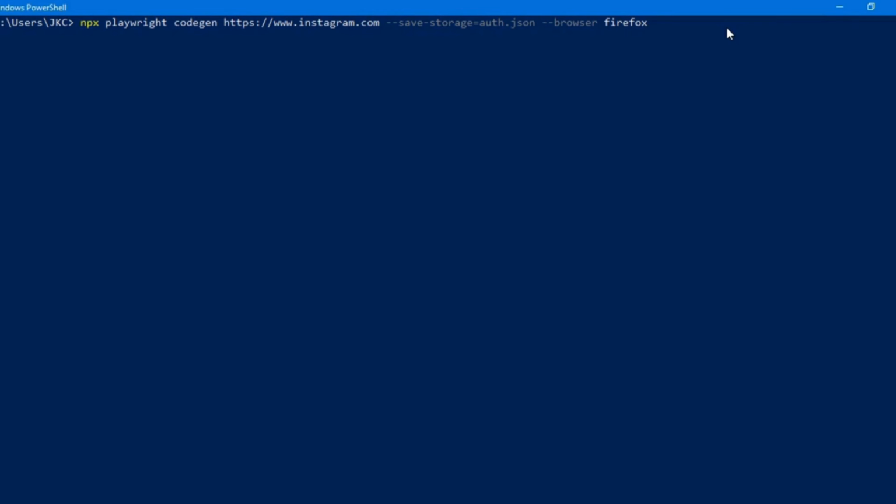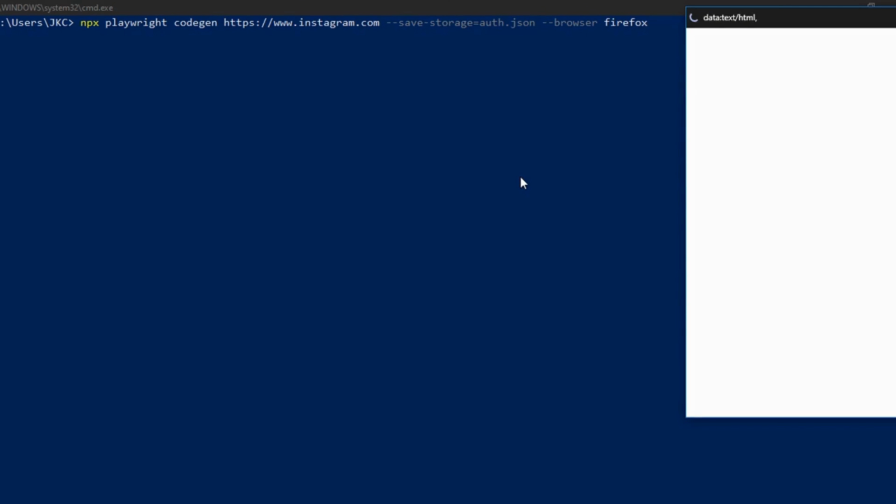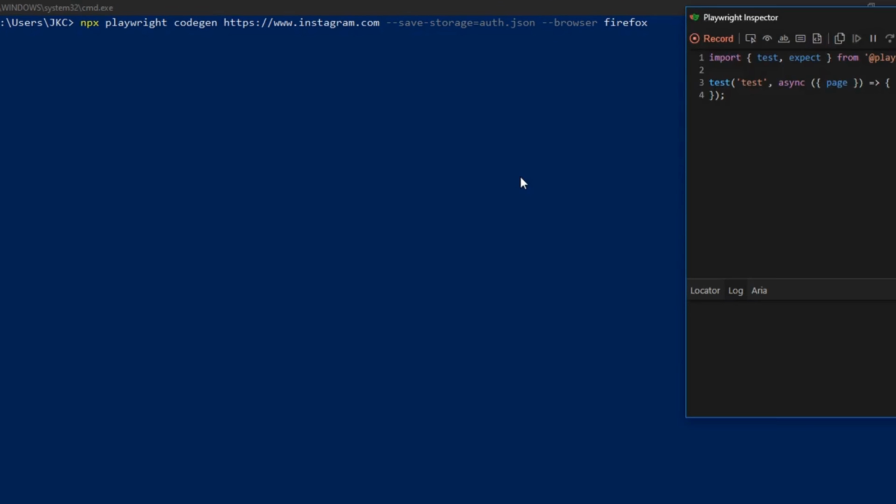Running npx playwright codegen with the save storage flag is the key here. It's going to dump our cookies and local storage into a JSON file, so the AI never has to touch our actual password. For this, I'm using Firefox browser.